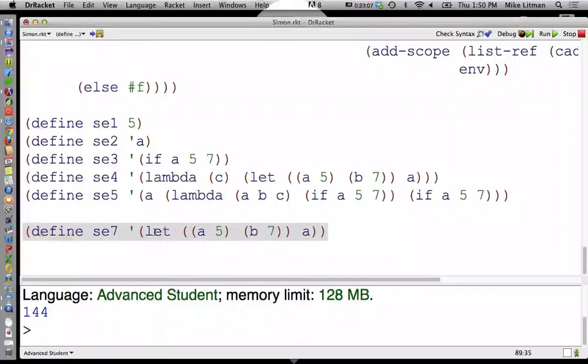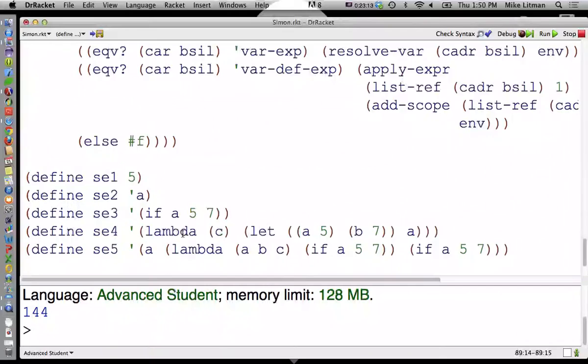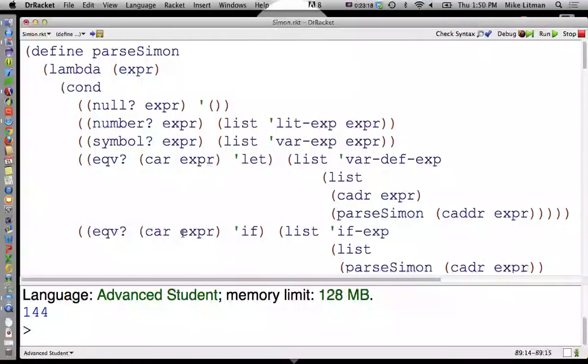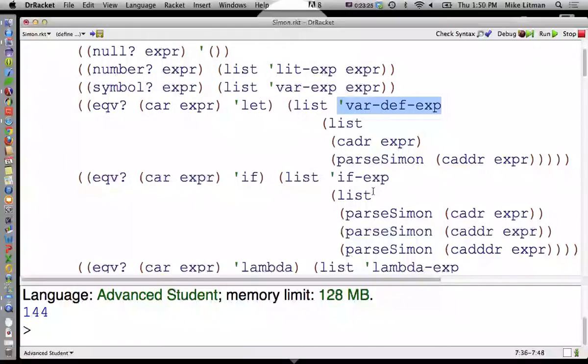All right. So here's some legal Simon code where we have a let expression. If you remember from last time, here's parse Simon. Here's our let. Our let creates a var def expression with a list, and that list contains two things: the new variable environment we created, as well as whatever parse Simon says the body is. That makes sense?